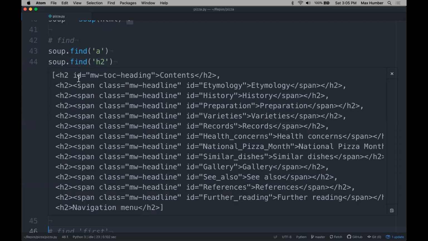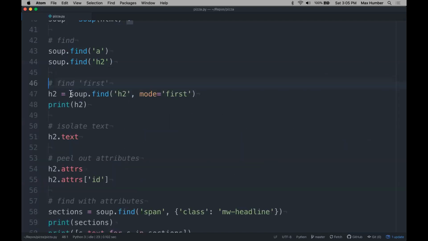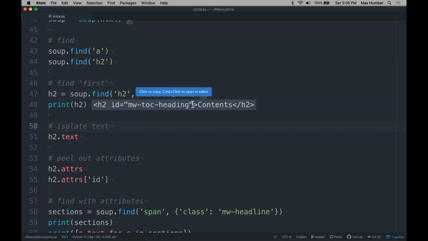If I want to find just the first tag, you'll notice that the behavior of Gazpacho is to give you something that's interactive and will actually just work on the fly. So if I wanted the first H2 tag, I can adjust the method and ask for mode first. Here's the first H2 tag from that Wikipedia page. It had this H2 tag with contents inside. If I want to isolate that text, I just ask for the text attribute.